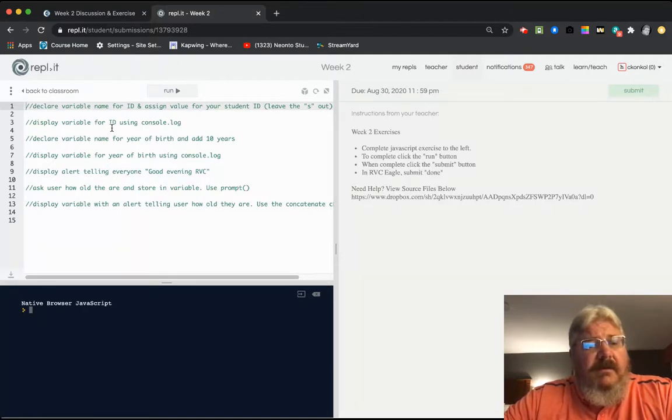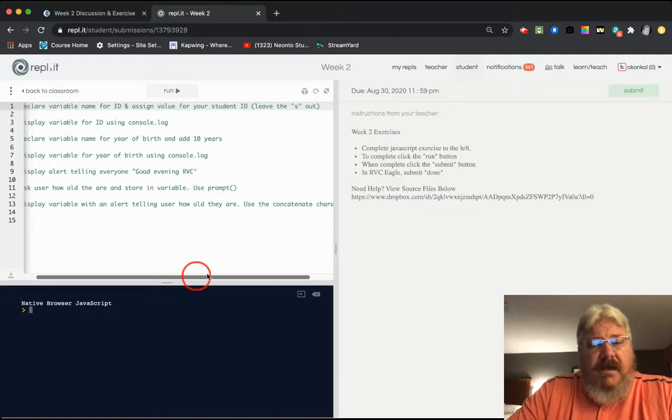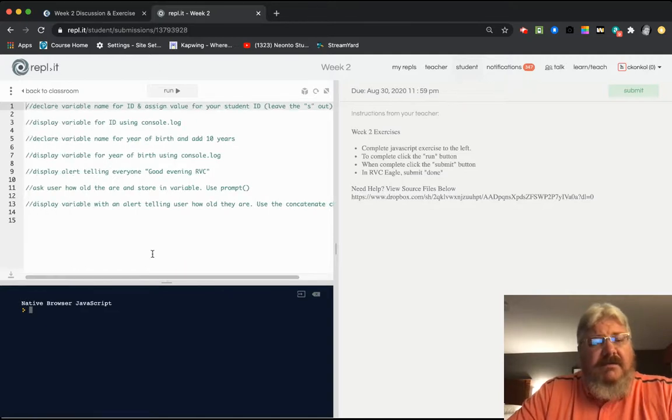Display an alert telling everyone good evening RBC. And then ask the user how old they are and store it in a variable. Use prompt. And then display the variable that you just declared with an alert telling the user how old they are. Use the concatenate character plus to do that.